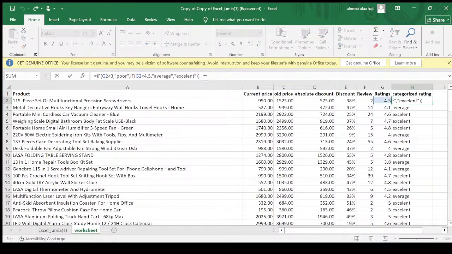Let's try. If it doesn't work, it means we are going to stick to this one. So IFS, open brackets, then if G2 is less than 3, we are going to name it poor.